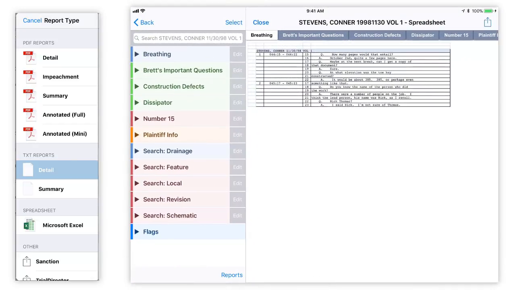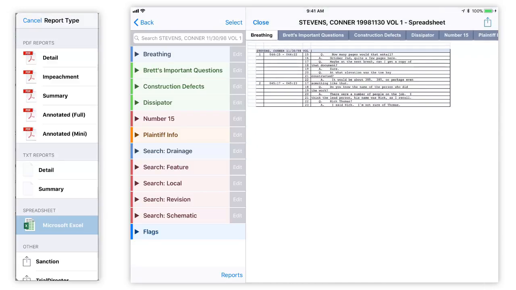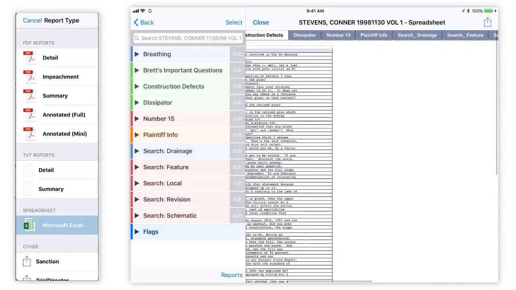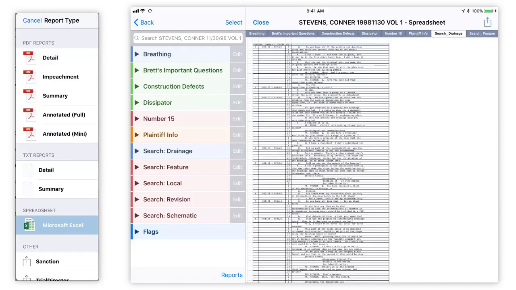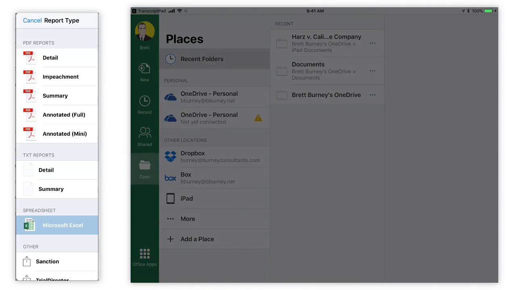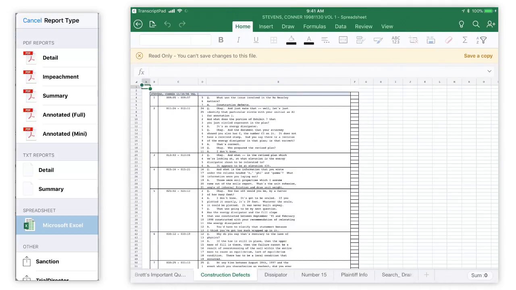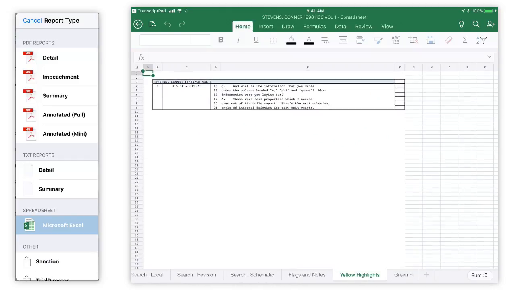The Microsoft Excel report is amazing, but unfortunately, I find it's often overlooked. The report creates an Excel spreadsheet with a worksheet or a tab for each flag or highlight or underline or issue code that you have included in the report. Now, you can view a basic version of the Excel report inside TranscriptPad, but to get the full effect, you need to use the share menu to open the report in the free Microsoft Excel app on your iPad.